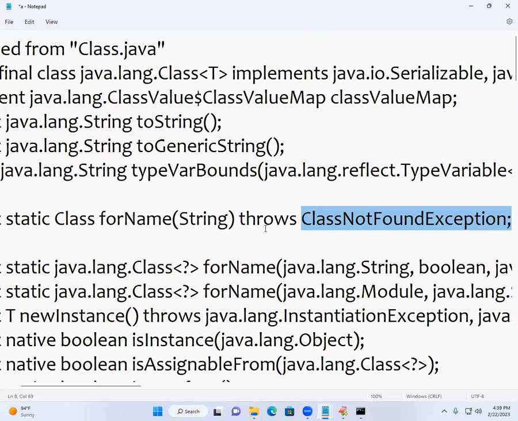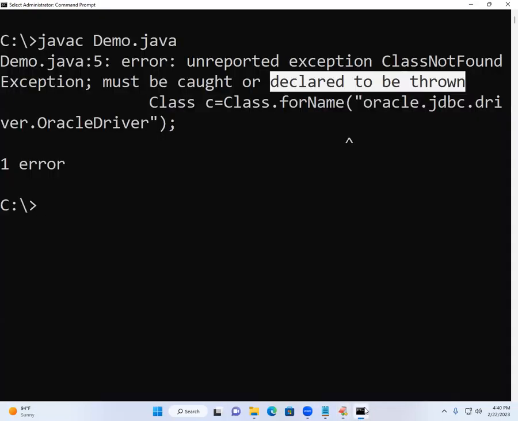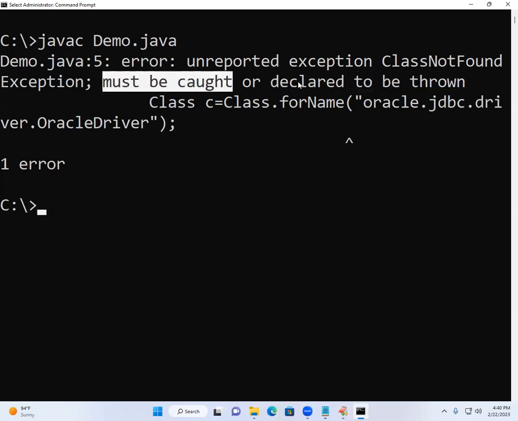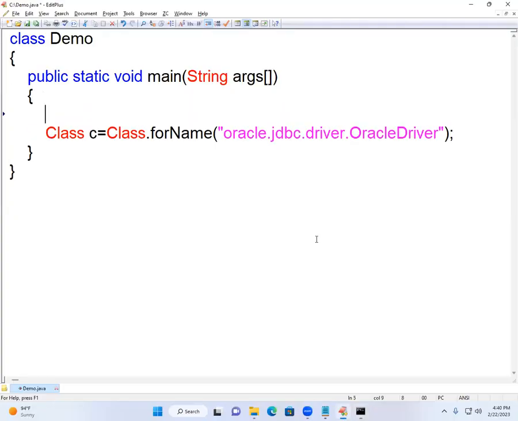Now, it is checked. We must handle it, otherwise a compile time error occurs. You have seen this. How to solve this error? Either write a try catch block or write throws. Any one we have to write, otherwise error. Now, I'll write the try catch blocks.